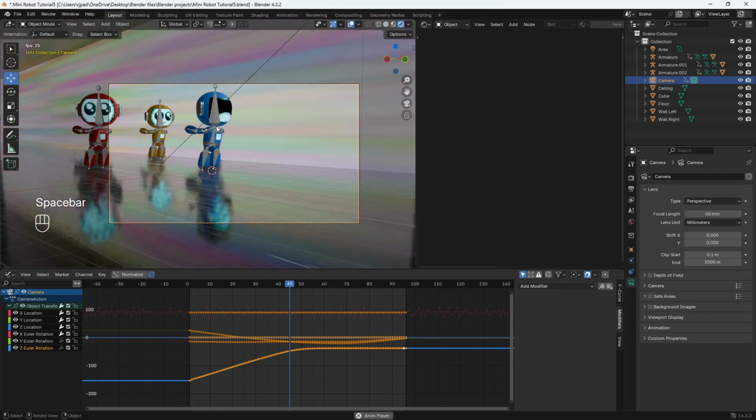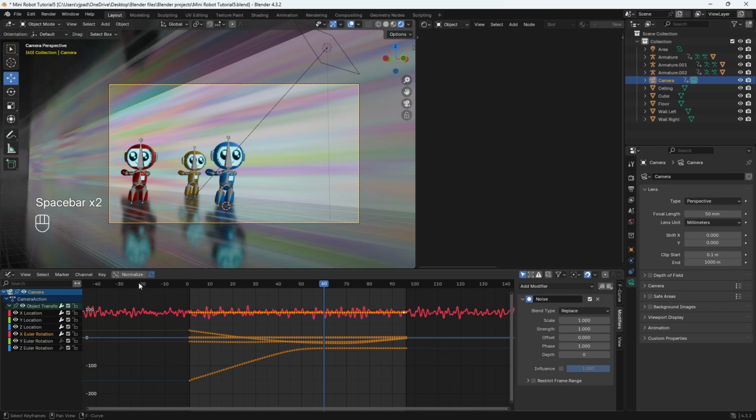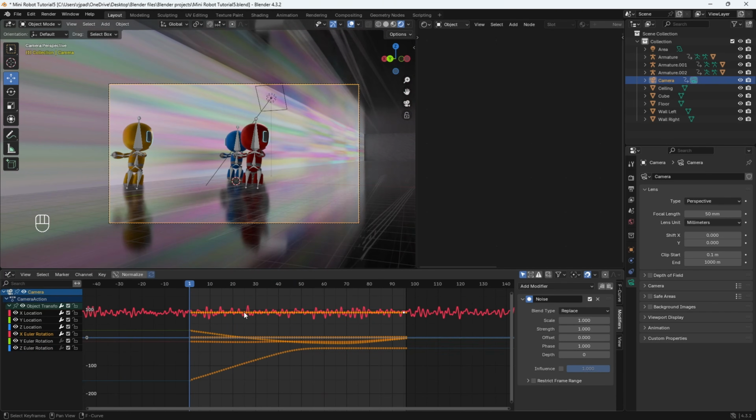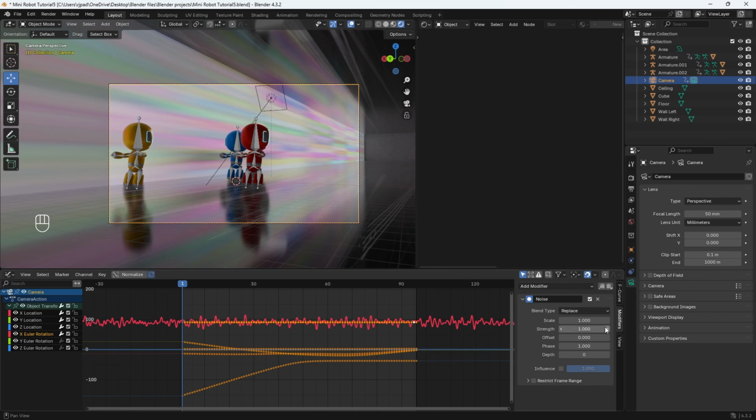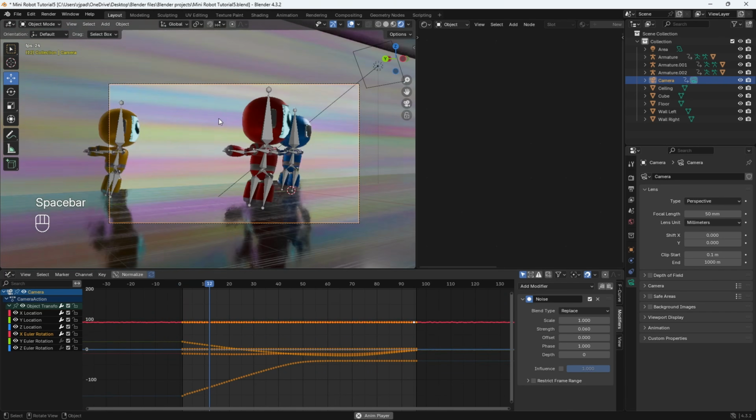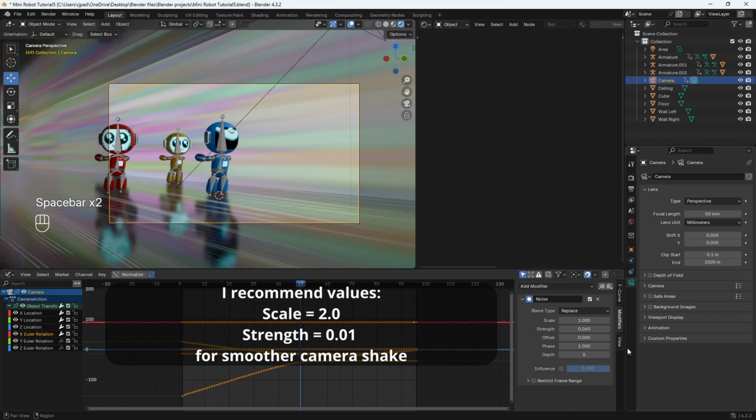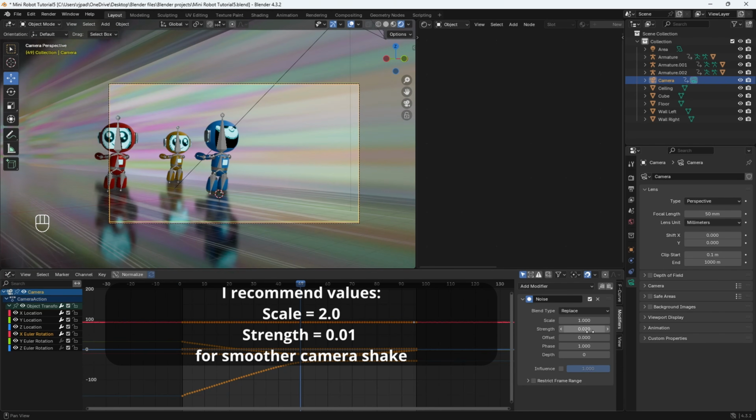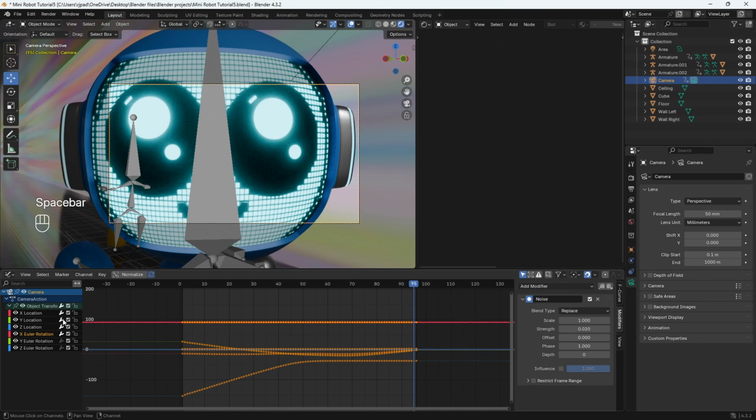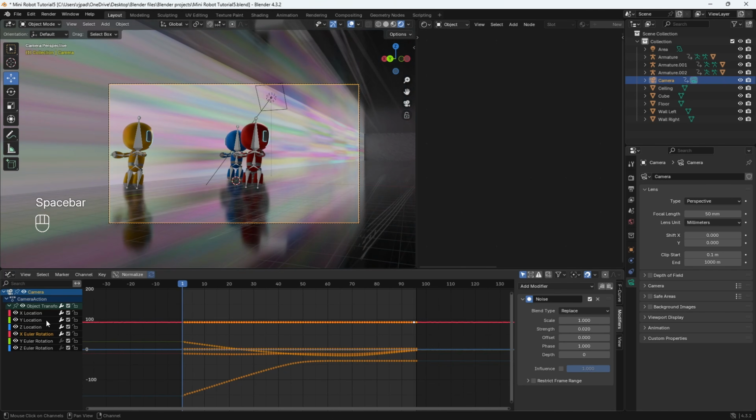But the shake is still way too strong. So let's go to the X rotation and you can see the shake right here. Let's change the strength to something really low. Let's say 0.06. I think that's still too strong. Let's change it to 0.02. There we go. I think the noise modifier is also applied to the location.